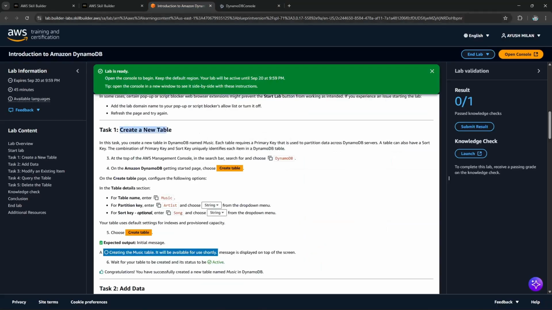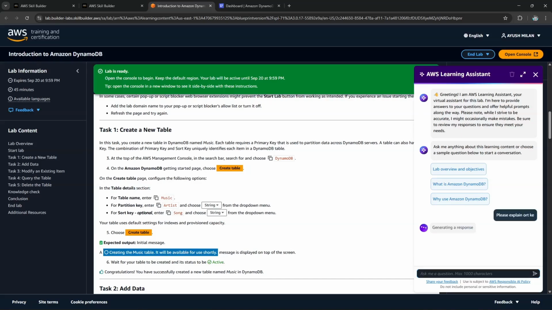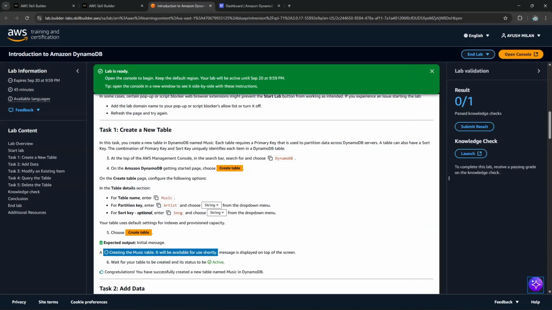So our first task is to create a table. We just go to create table and enter the table name as music, and we have the partition key and the sort key. The sort key is optional, but we are adding these two as well. So we will enter the table name as music, the partition key as artist and the sort key as song, and then we will create the table.